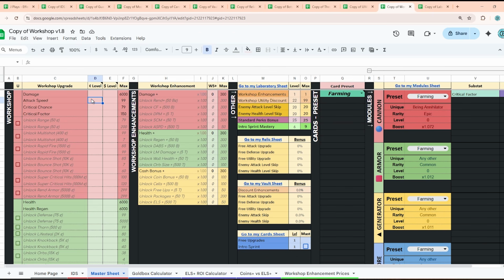So next, input your workshop upgrades and your workshop enhancements and ignore all the other data to the right of the workshop enhancements.